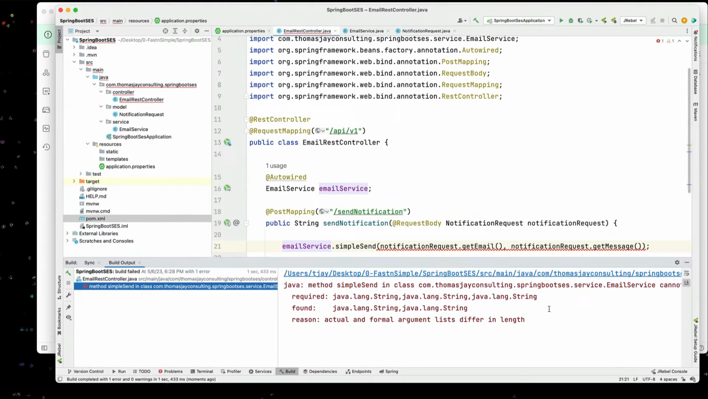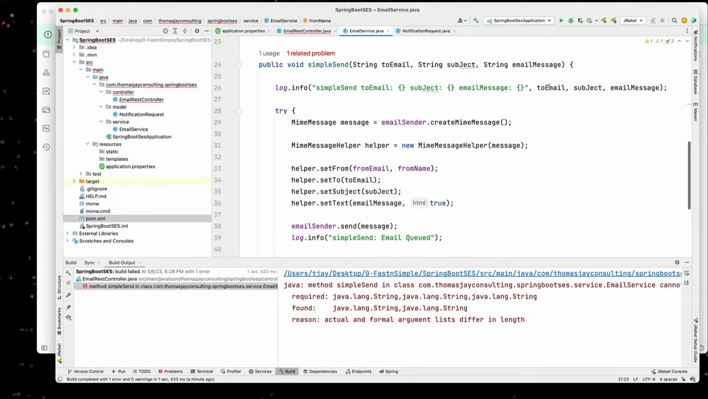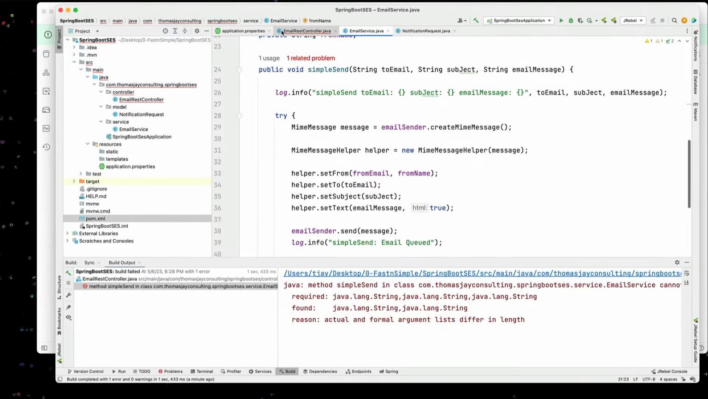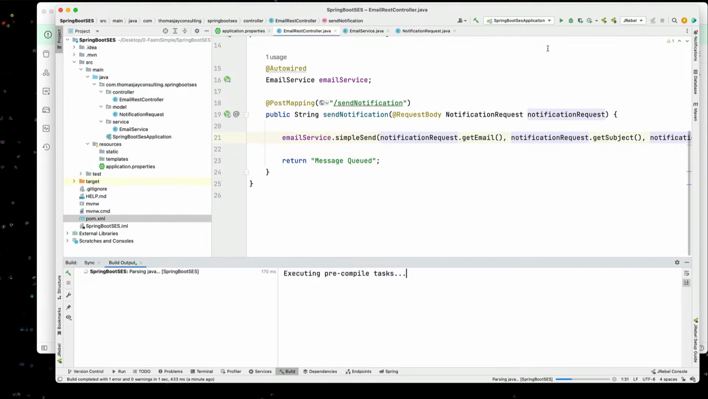We're getting an error here. We're getting an error on the types. We need to send a new type in here. We now need to send the subject. So let's add this in here as well. There we go. And let's start this up now.